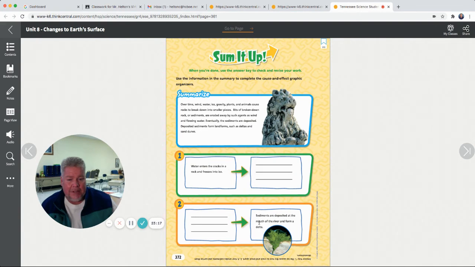Why do they get deposited at the mouth of a river? Well, the water slows down, right? The water carrying the sediment slows down, so it drops it and forms the delta.